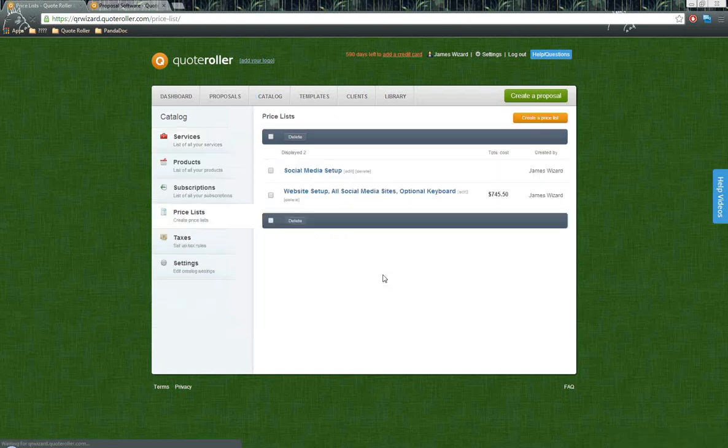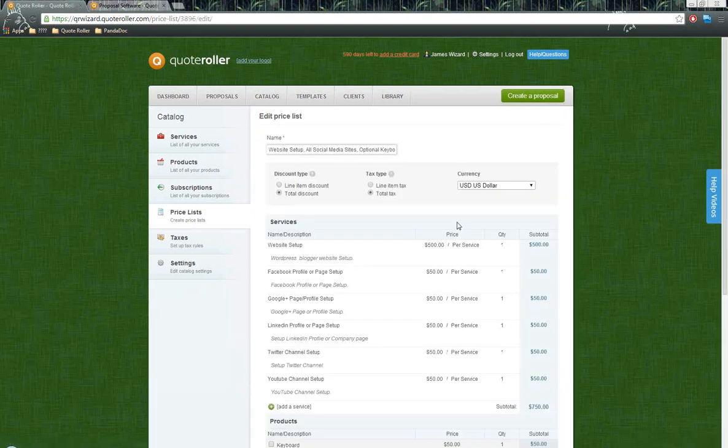Next we have a price list. And a price list can be a combination of services, products, and subscriptions. So let's say, for example, you have a product line that you'll always be sending out to your customers. Well, instead of manually adding all that information into your proposal, you can create a price list. Let me show you an example real quick of what that looks like.